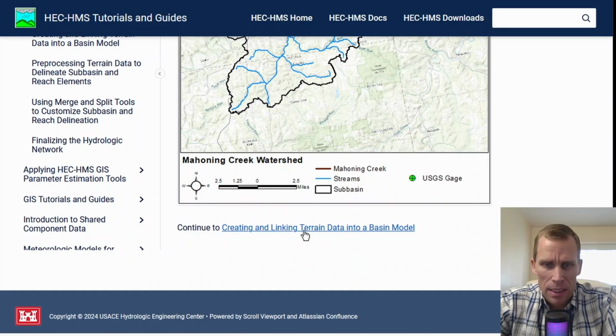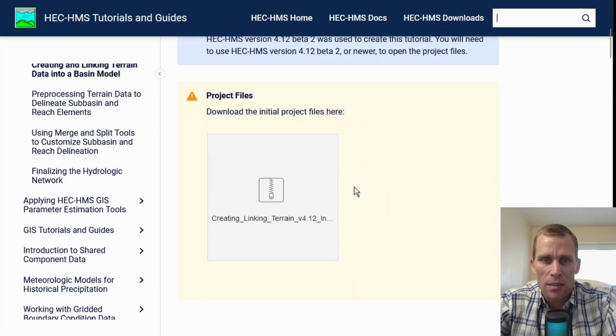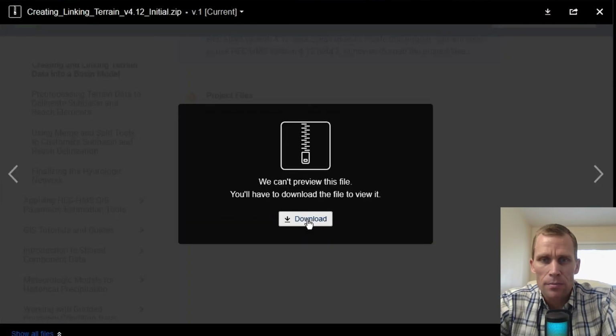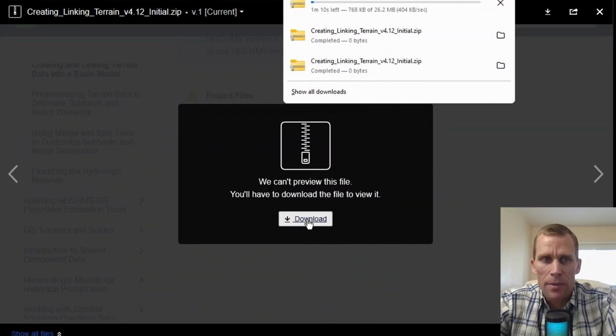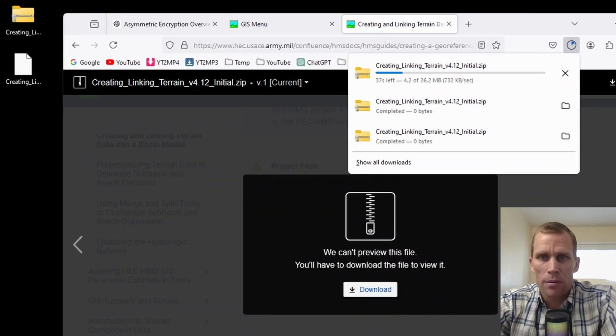It says creating and linking terrain data into a basin model. Let's start scrolling down. It starts us off with these project files, the initial project files. I'm going to start by downloading these files, click download, and wait for that to happen. These will be downloading to the default download destination for your browser.